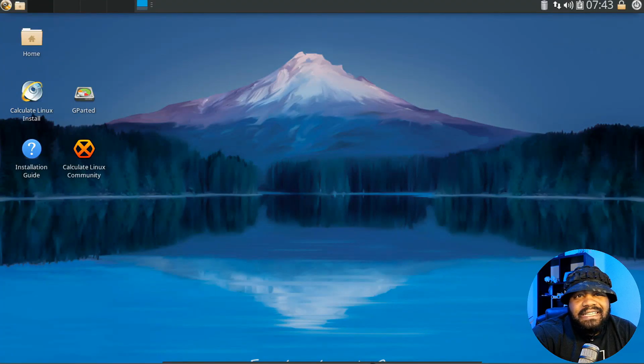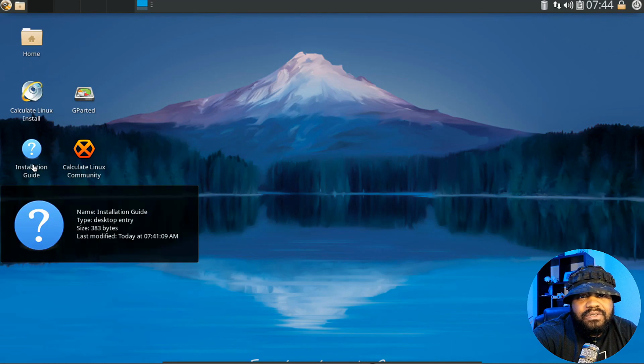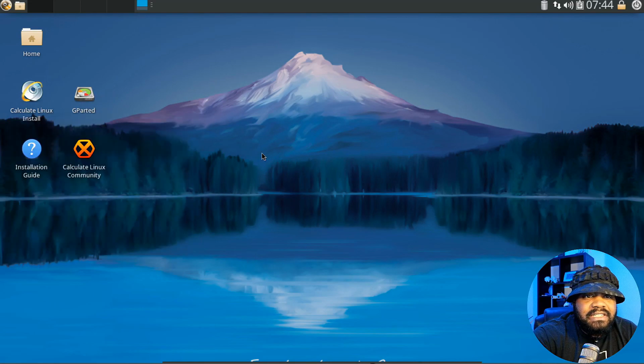All right, so we got the live ISO booted up, and like I said, installing Calculate Linux is a breeze. In order to get it installed, all you have to do is simply click on the install script on the desktop, and right there, boom. You can also go to the installation guide, which is stored locally. GParted is there too. So this is a good live ISO if you want to just go in and partition drives or something like that. And then right here, you can go to the community site.